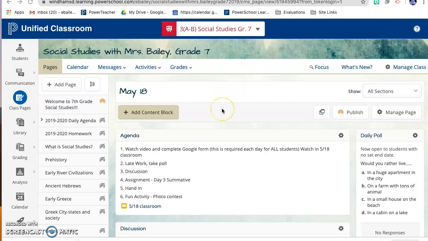Here is what we are going to do today. So watch the video and keep in mind that everyone should be watching the video every day. I go over the instructions of the assignments. So sometimes there's kind of a little more clarification in there that would help you on those assignments. So make sure that you're watching the video and filling out the Google form that goes along with it.